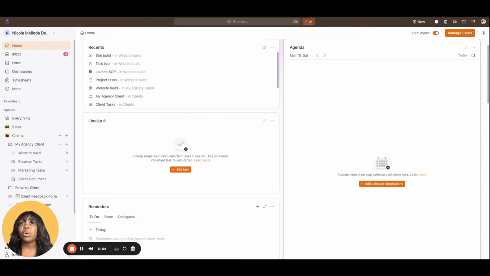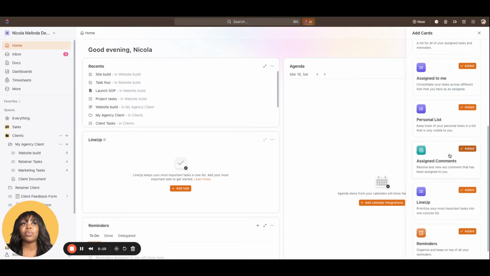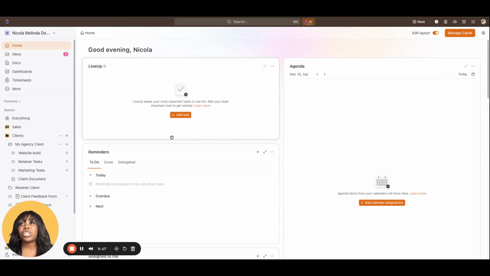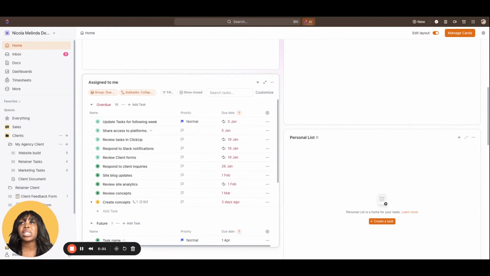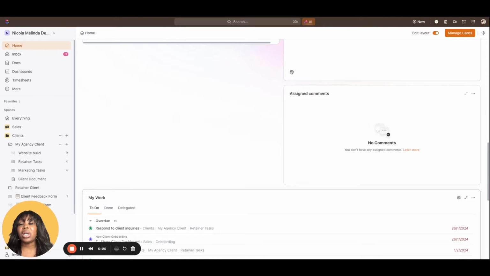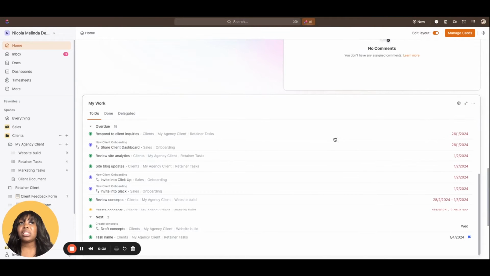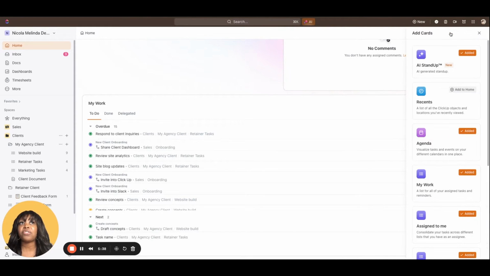So we're already building out an ideal view. I don't really need to see my recent, so I might just remove that from view, and that just pushes our lineup to the top. We've got our agenda, we've got our reminders, and then we've got our tasks. So we've got my work, and we've also got anything assigned to me. To be honest, I feel like I only need one or the other. So I'm just going to take off my work.